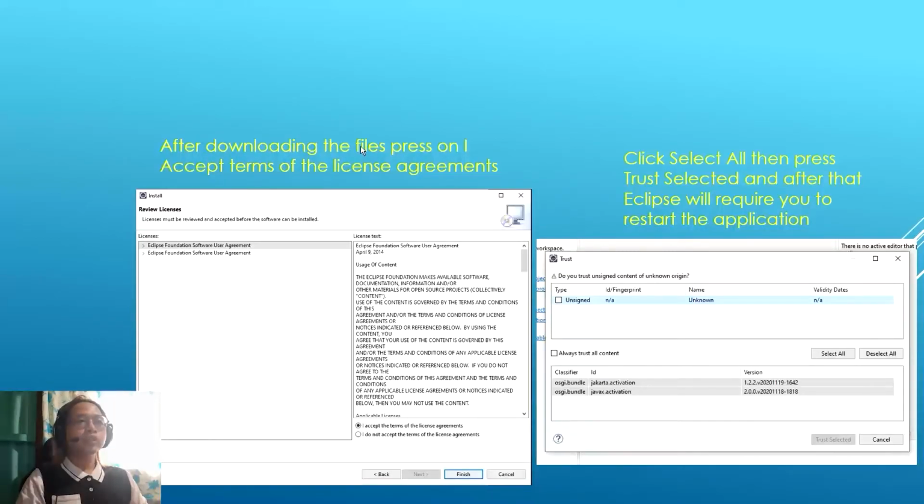After downloading the files, select I accept the terms of the license agreement. Then click Finish, and this window will appear. You can just click select all, then press trust selected. After that, Eclipse will require you to restart the application.